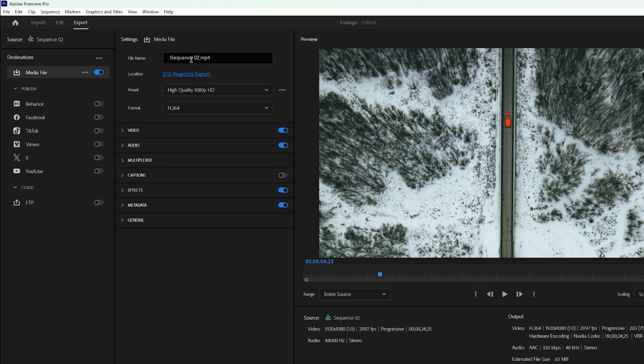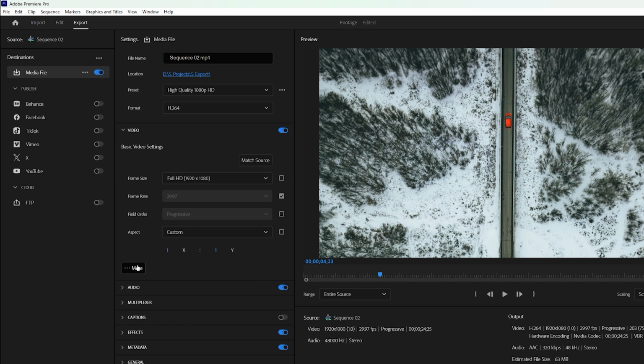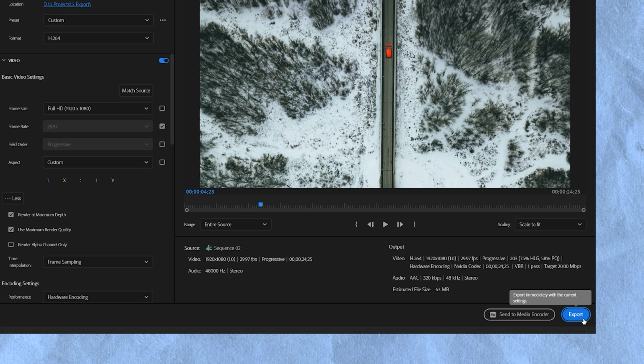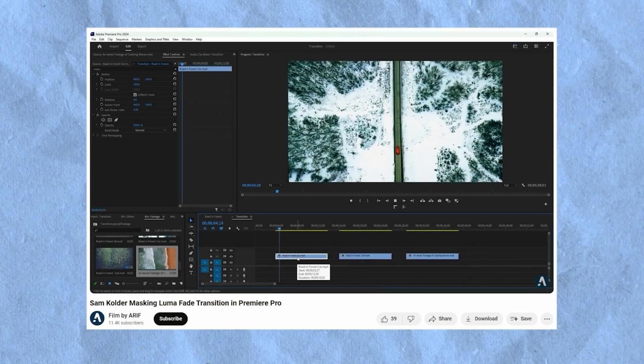Next, navigate to the Export tab in Premiere Pro. Choose a file name, select the export location, and specify the desired video format and other settings such as rendering at maximum depth and using the maximum render quality. Finally, click on Render to start rendering the video footage. Your video clip is now ready.